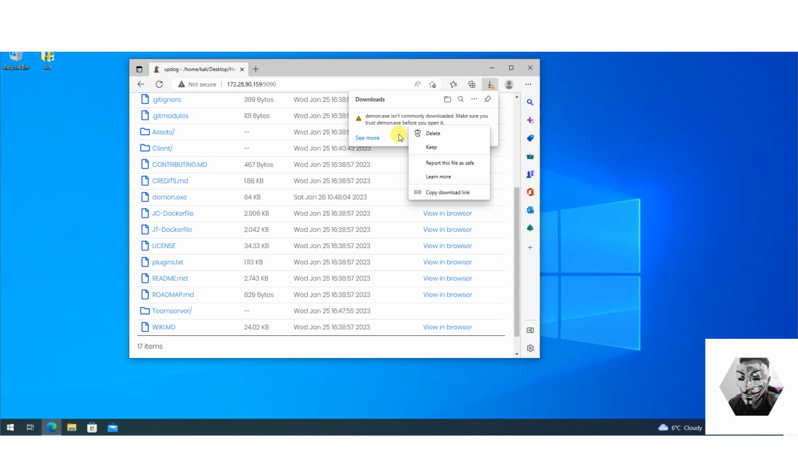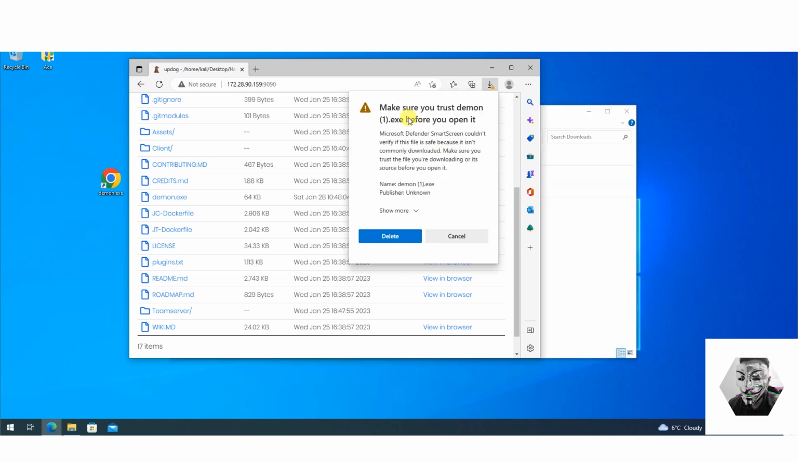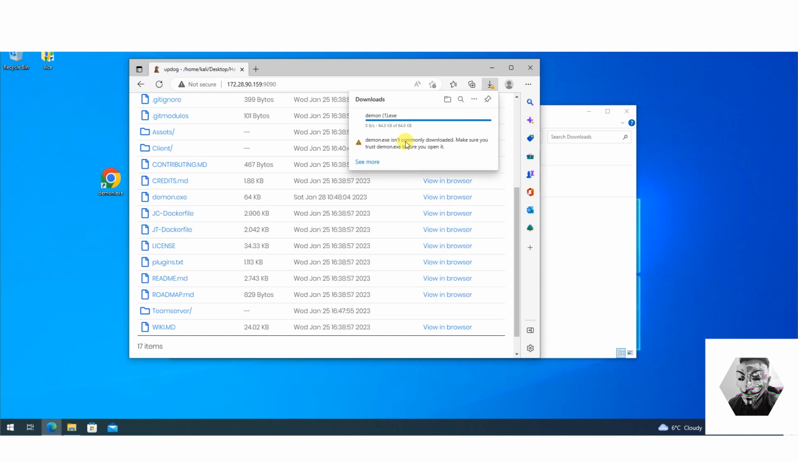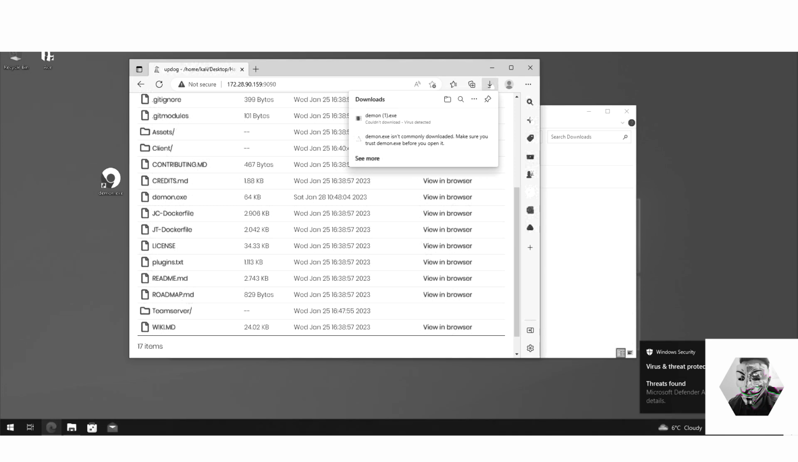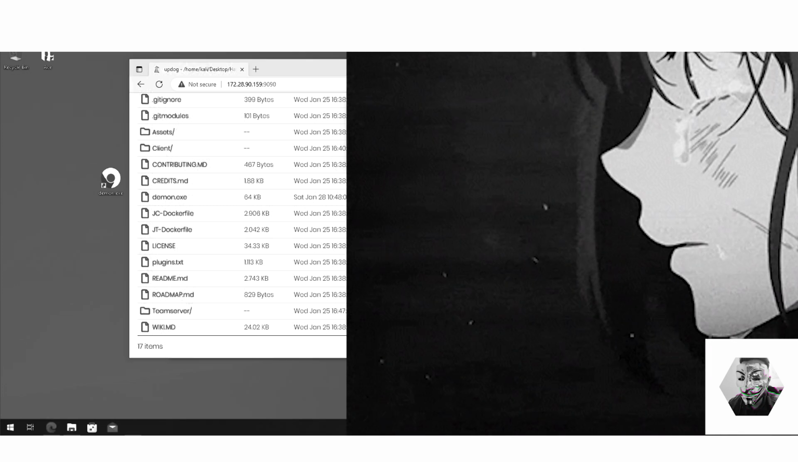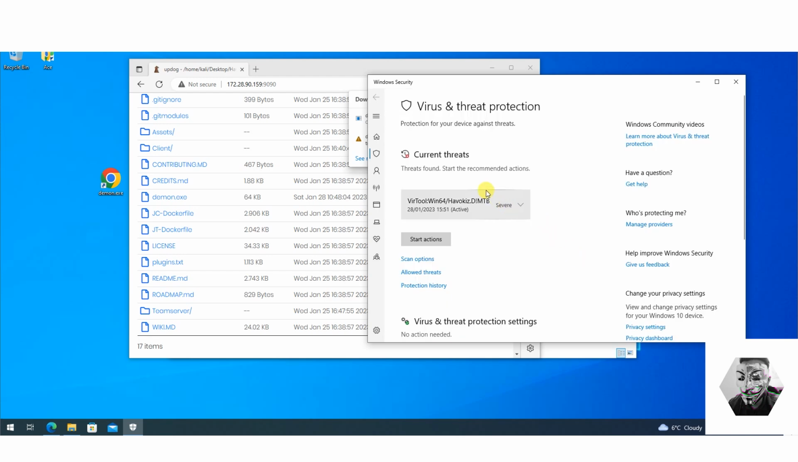Now, daemon isn't commonly downloaded. Make sure you trust daemon before you open it. I do trust the daemon. So at least within Edge, it's not going to instantly download anything it thinks is uncommon or doesn't have the right signatures. Microsoft Defender SmartScreen couldn't verify it. So Defender at the first base level for downloading is protecting it, which is good. So I can say keep it anyway. And then it got found by Defender. So at the first level, Defender is protecting it.